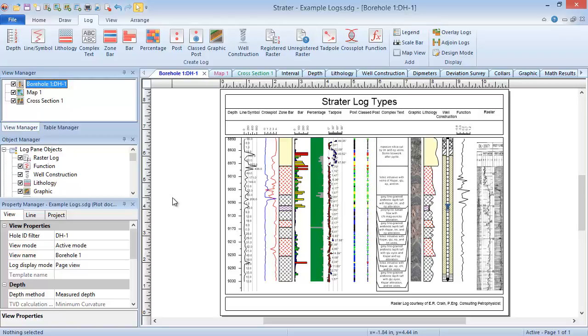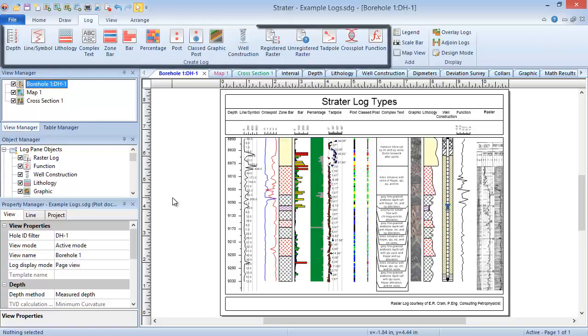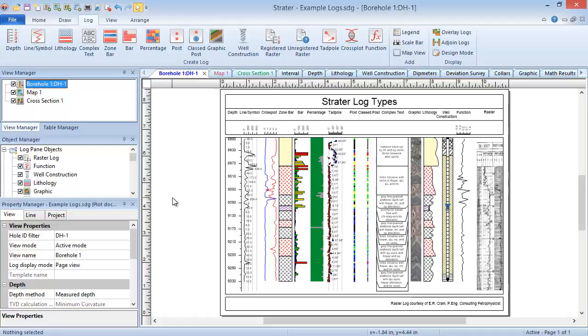To create any of these logs, click on the log type in the Create Logs section of the Logs ribbon bar tab. Click in the log pane where you want the log to appear, and select the table or data file to plot. For more information on how to create logs, see the Creating Logs training video.